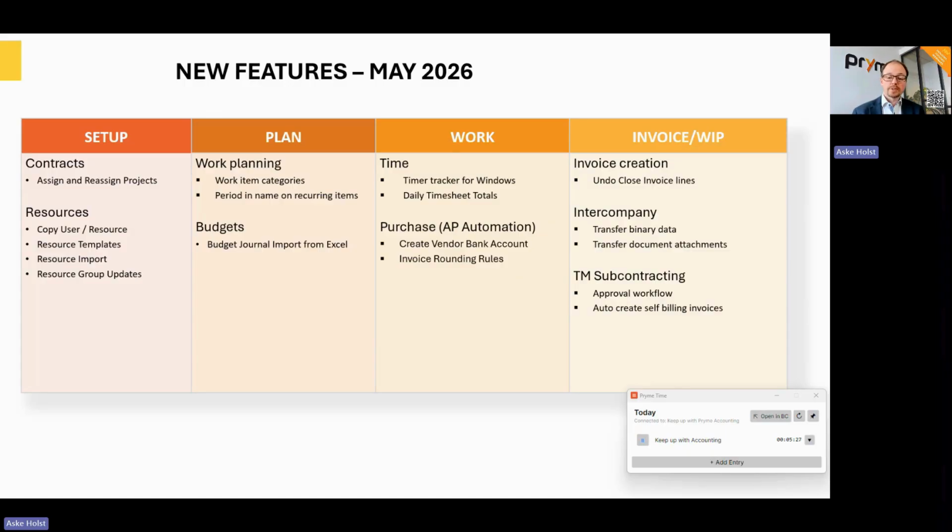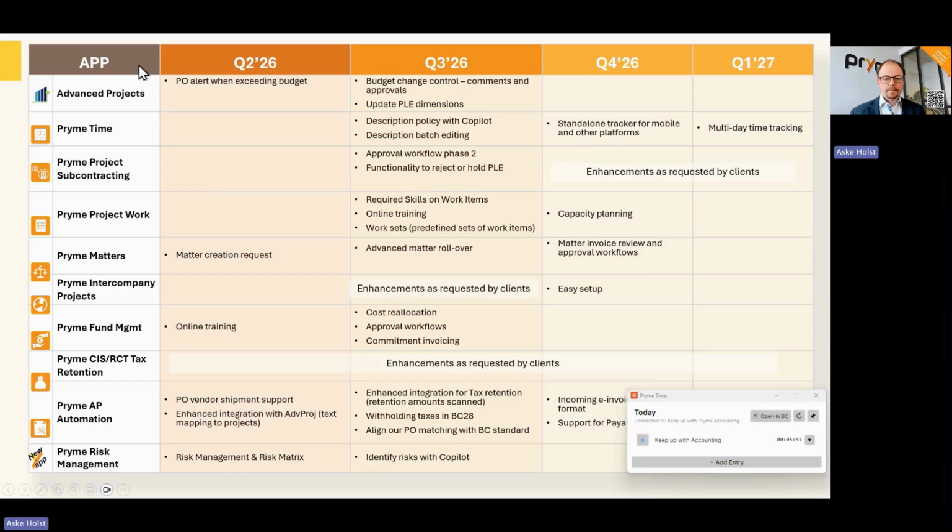We also have some templates if you don't want to go the copying route, and there's an import function if you want to add a lot of resources at the same time. That could be when setting up a whole new legal entity, or if there's a big number of resources being employed at the same time. And lastly, we have some features related to resource group updates. So let's jump into it.